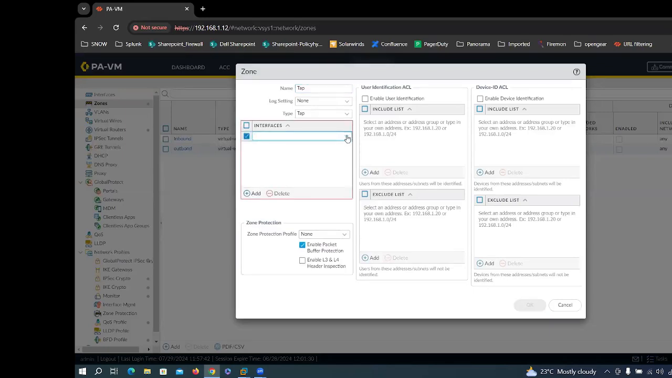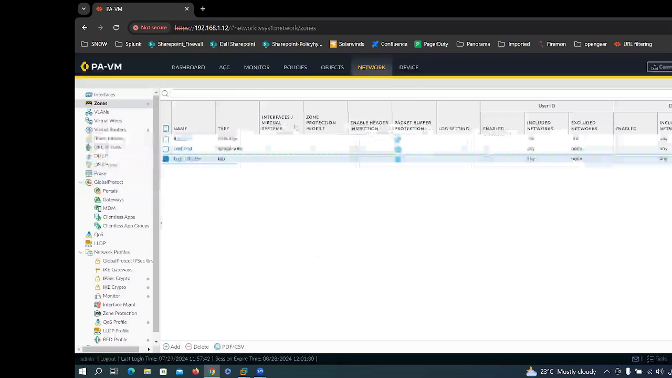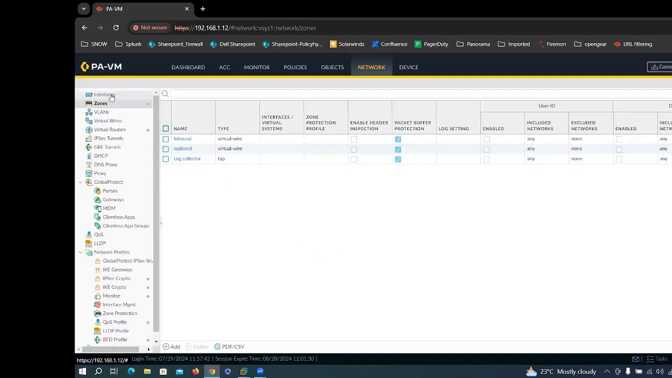There is nothing required here. My device is very slow actually. So for this tap interface, nothing is required. Just click OK. For tap, we'll set it as log collector. So we'll just click OK. This is the zone we have created for the interface.